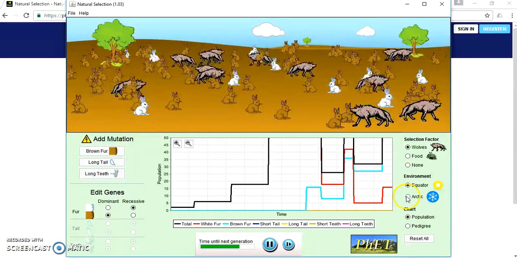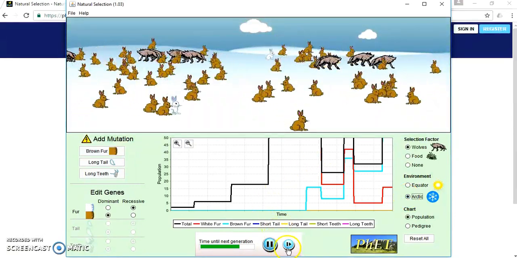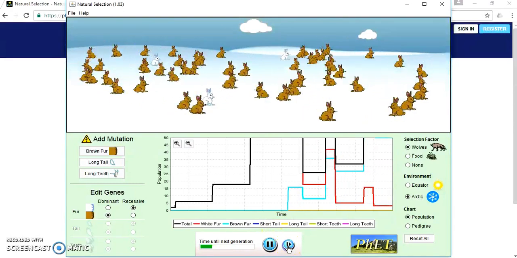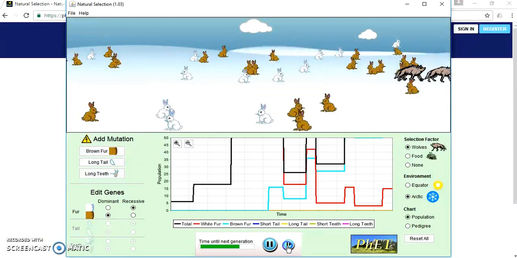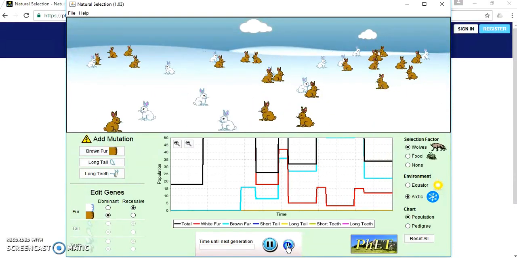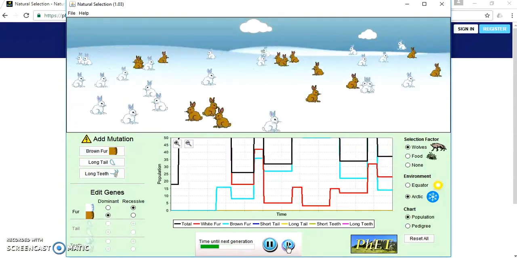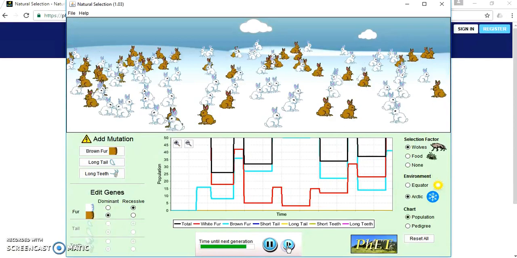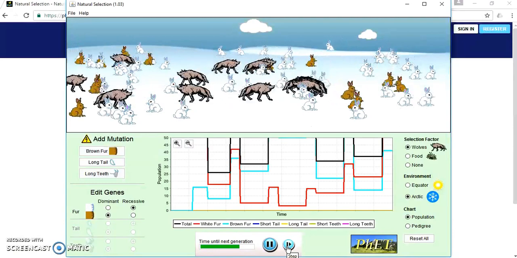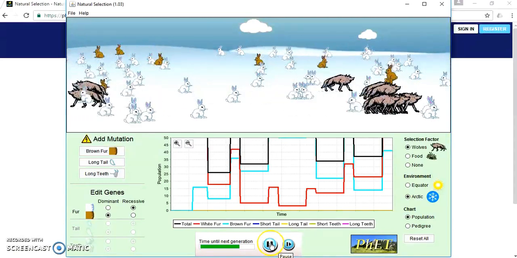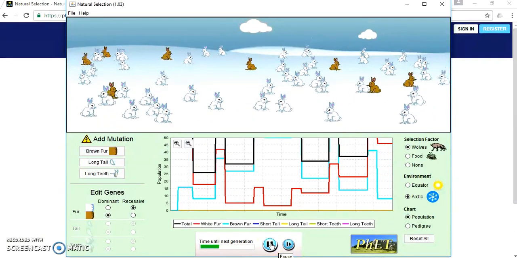Now, what happens if I change the environment to Arctic? And let's run it. There's many brown. And we can see that it's shifting slowly back to white fur rabbits being the majority. So you can see the effect of natural selection visually, and it's really strong for students to see this example and really be learning through this simulation.